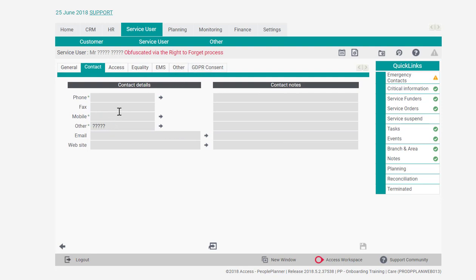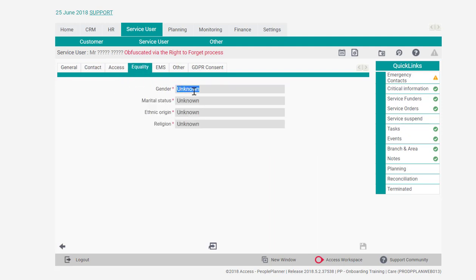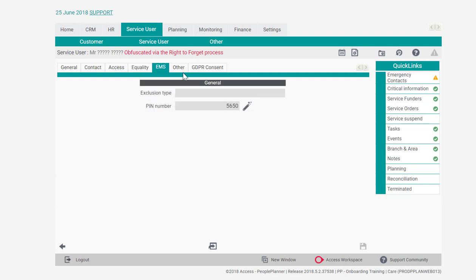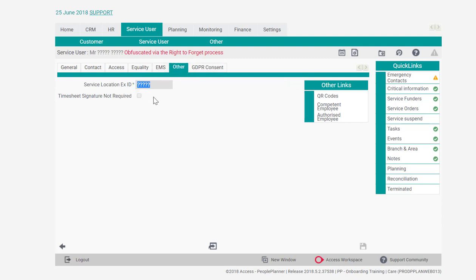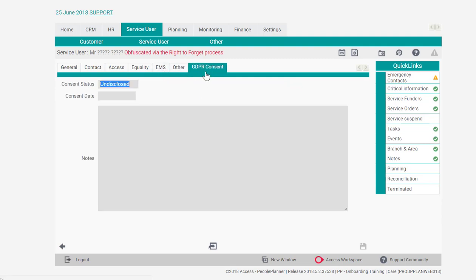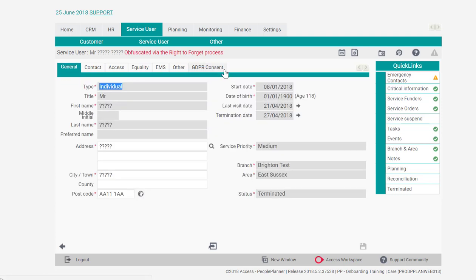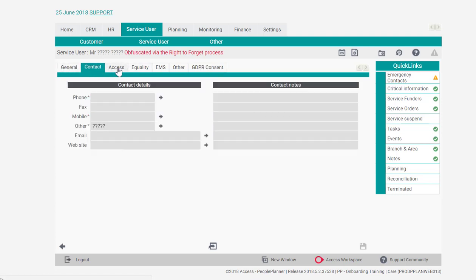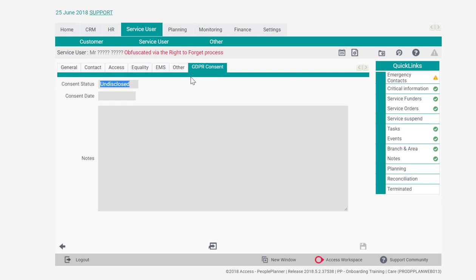You'll also notice that any fields along the top within these tabs would have had information removed or destroyed. So their contact information, again, that's been destroyed. Their quality has now been changed to our unknown statuses. EMS, the PIN number will remain, but that isn't giving reference to an individual's name. The service location external ID has now changed to question marks once again. So there are a few extra items that you need to address to complete that right to forget process. Pressing anonymize will destroy every single piece of data in between these tabs along the top. And you'll also notice at the top of the record, in big red writing, it is saying it has been obfuscated via the right to forget process.